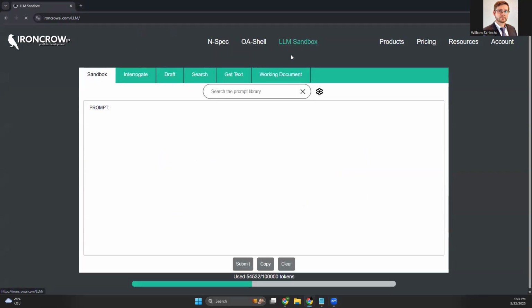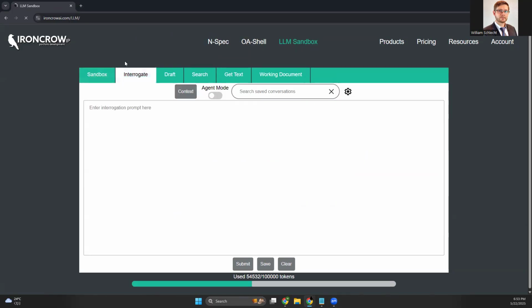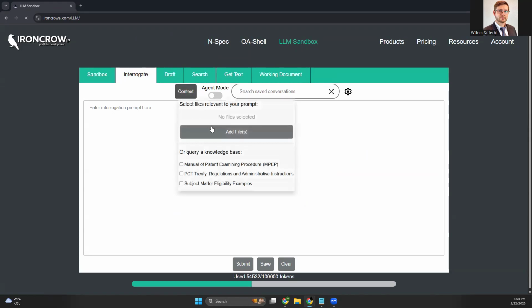If you click the LLM Sandbox button, you'll be taken to this main tab-based interface. And the relevant tab we're going to want to go to is the Interrogation tab, which has the ability to use retrieval augmented generation on different types of documents. So you can upload documents, but in this case, we're going to use one of the pre-parsed, pre-digested documents. We're going to use the Manual of Patent Examining Procedure, the MPEP.